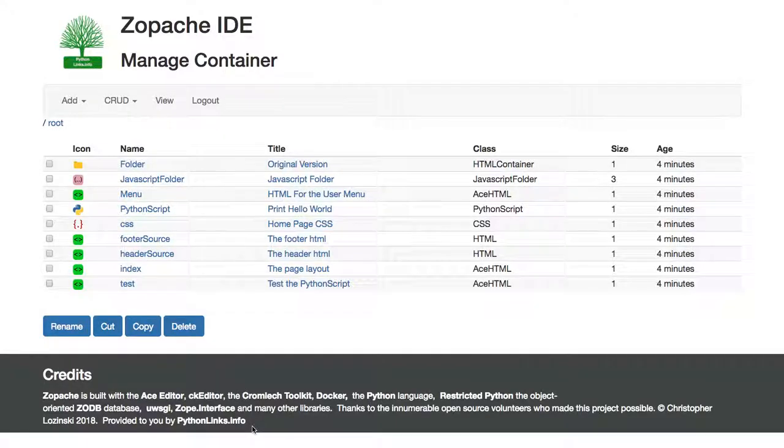Welcome to the demo of the Zopache Integrated Development Environment. It would be good if you have already seen the video of the ZODB, the graph database for Python developers, but if not, you should still be able to follow along. Developing in Zopache IDE is a little bit like developing on a file system, but it's also significantly different.